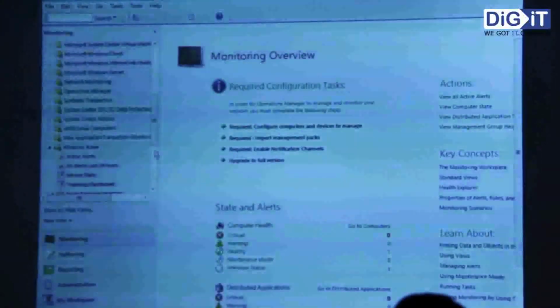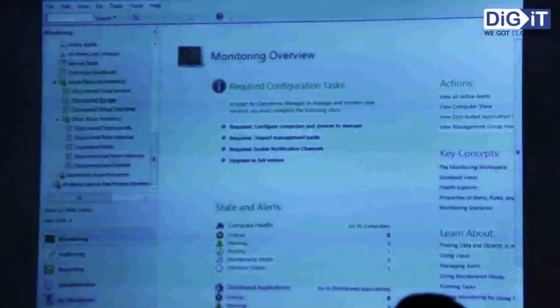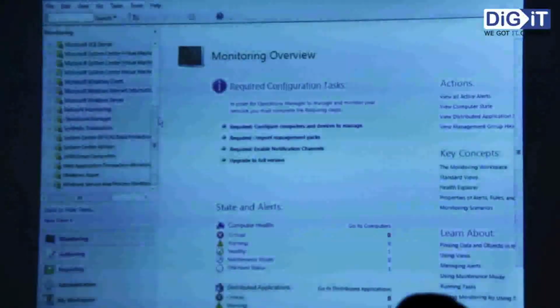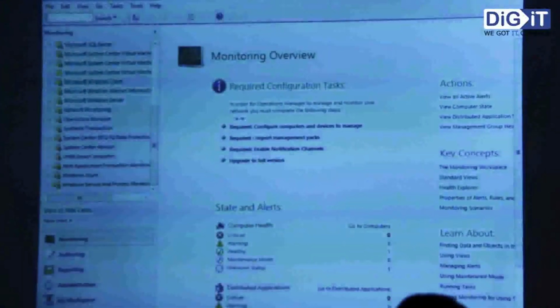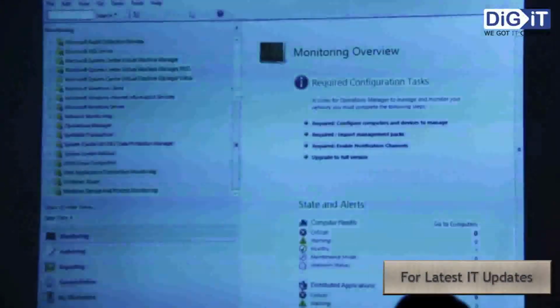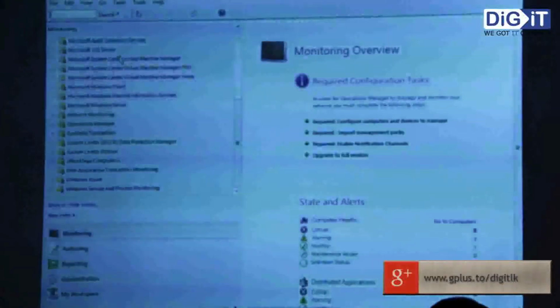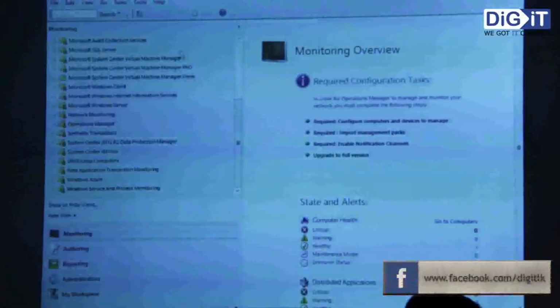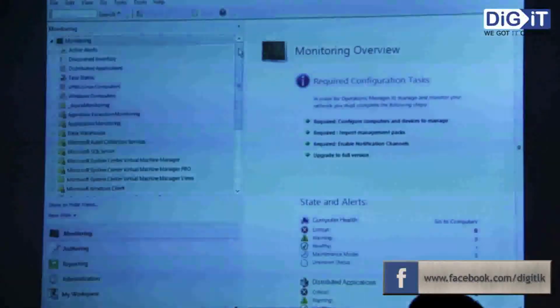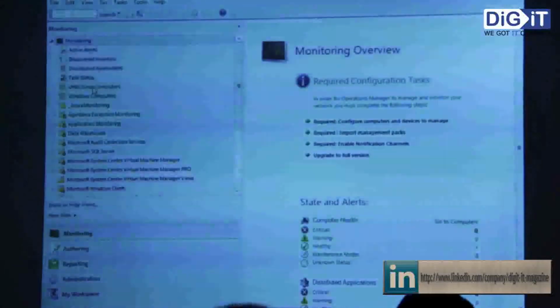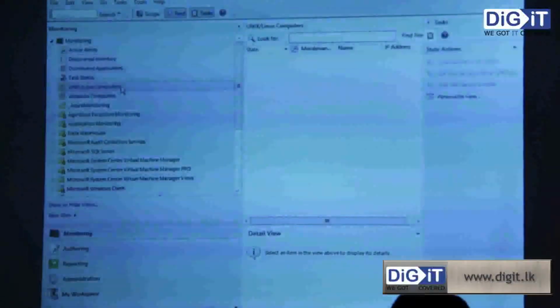Now, this is the beauty. Once you've done that, under monitoring you will get all the management pack details. If you look very carefully on the screen, you can see there are a couple of management packs already downloaded. Some for virtual machine manager, some for SQL monitoring, and if you go all the way to the top, if you have Unix or Linux configured, you can see Unix and Linux if I have such a thing.